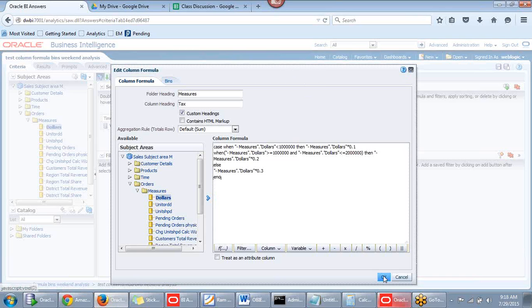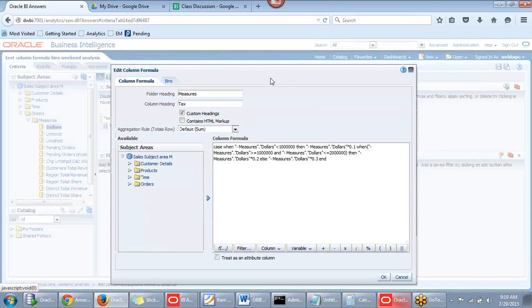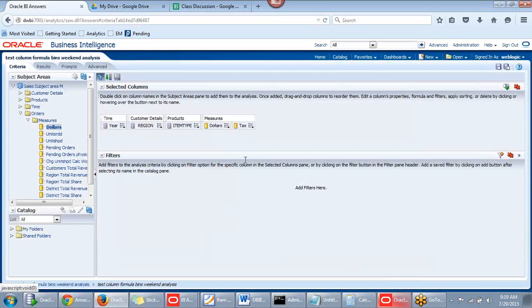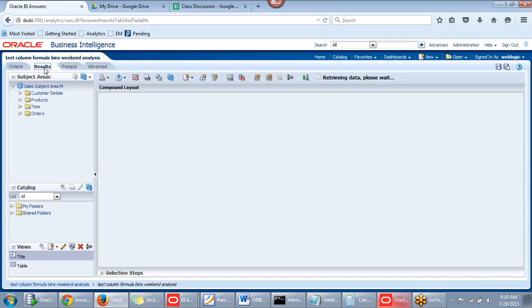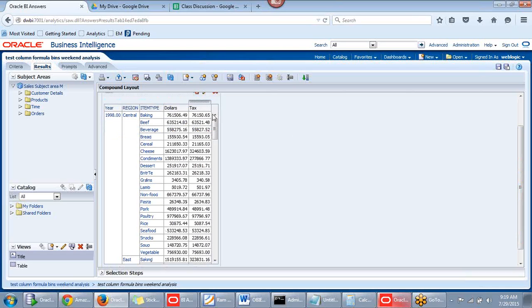Now let us test our results. Click on OK. While clicking on OK, if there are any errors in the formula or syntax that we have written, then it's going to throw errors. As our entire formula is correct, it's not throwing any kind of errors. Click on OK and click on results. See, now tax is calculated for each and every item over here.